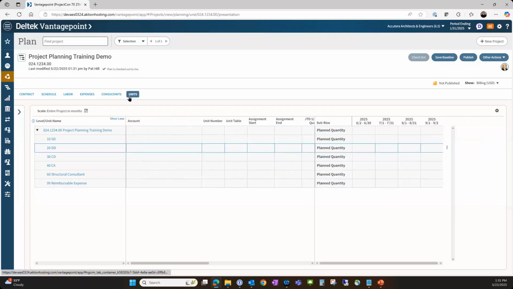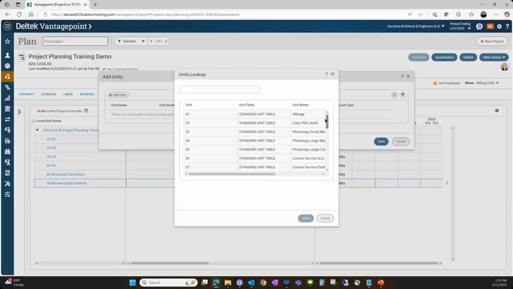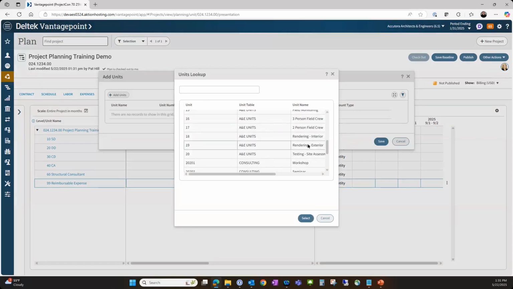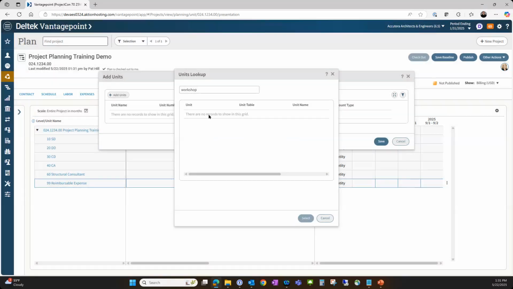You can also plan for units in Vantagepoint as well, right? Find your unit table, find the unit in here. If you know it, you can type it in here, right? So if I was to say workshop, it's only going to give me items that are in workshop.